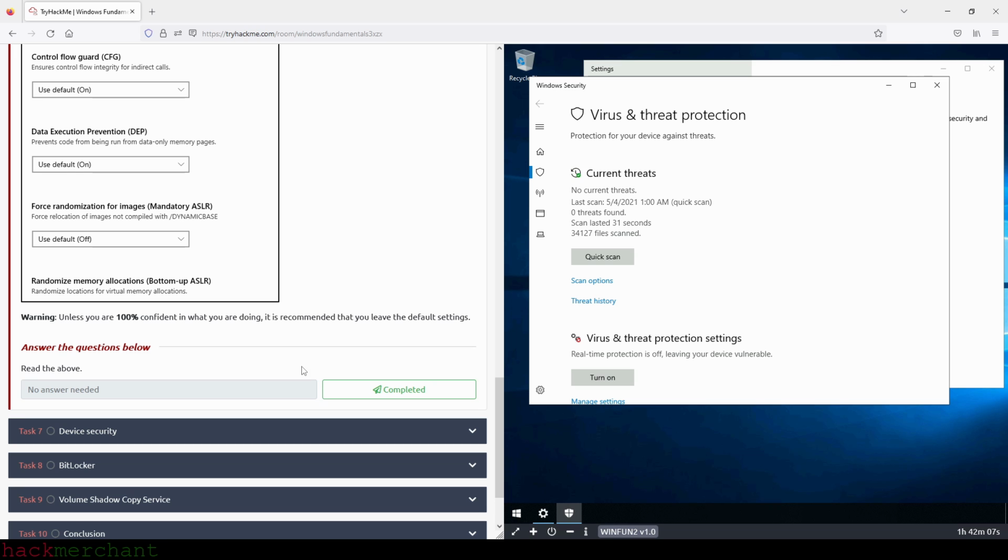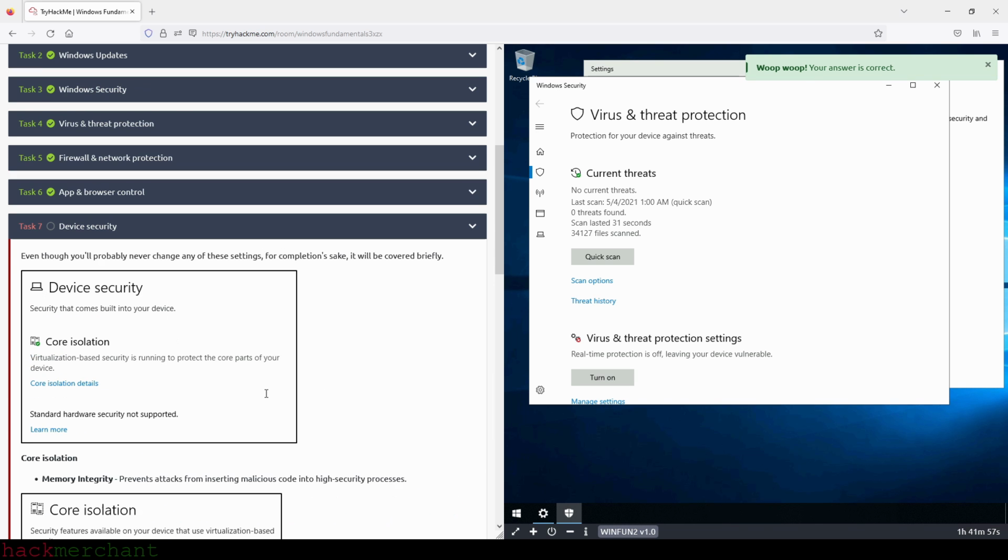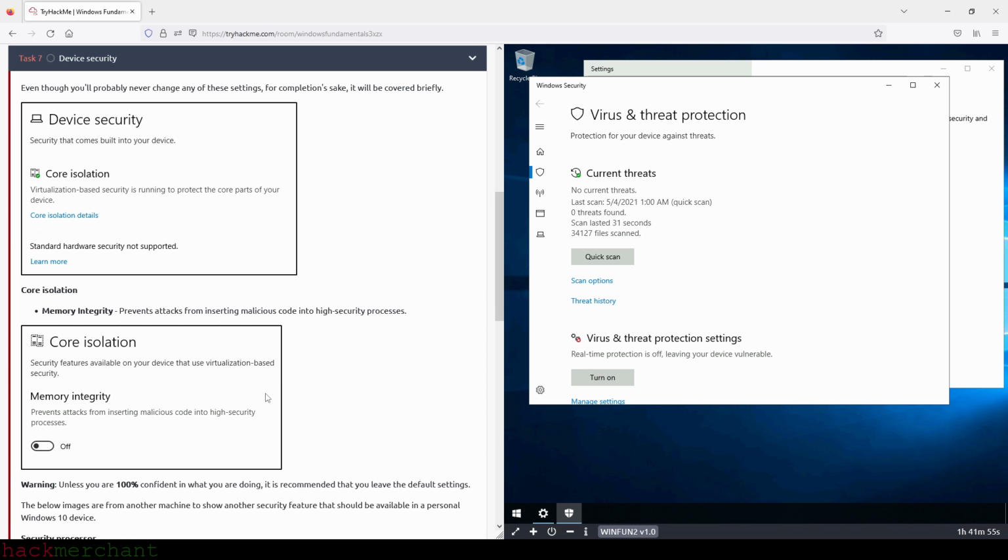Okay, and there's no question here, so we can just click on completed and move on to the next task, which is device security. Even though you probably never change any of these settings, for completion's sake, it will be covered briefly. Core isolation. Memory integrity prevents attacks from inserting malicious code into high security processes. Warning: unless you are 100% confident in what you're doing, it is recommended that you leave the default settings.